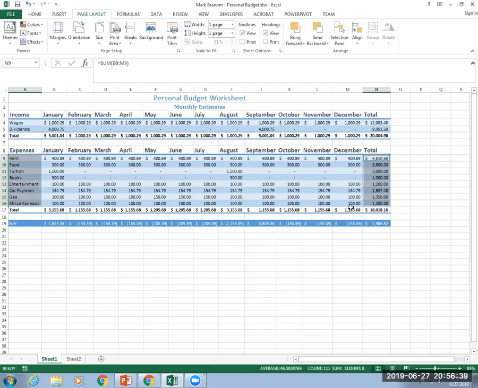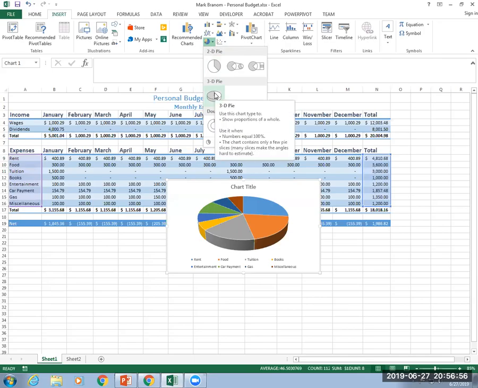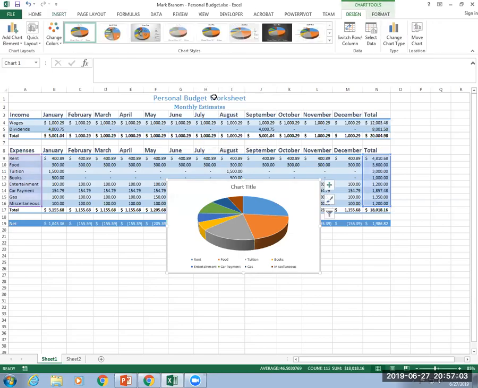Once I do that, I go on Insert, and I go to Charts. And I'm going to go to the pie chart, and I'm going to pick the 3D pie chart because the 3D pie chart is way cool looking. So I'm going to pick the 3D pie chart. I now have the 3D pie chart.